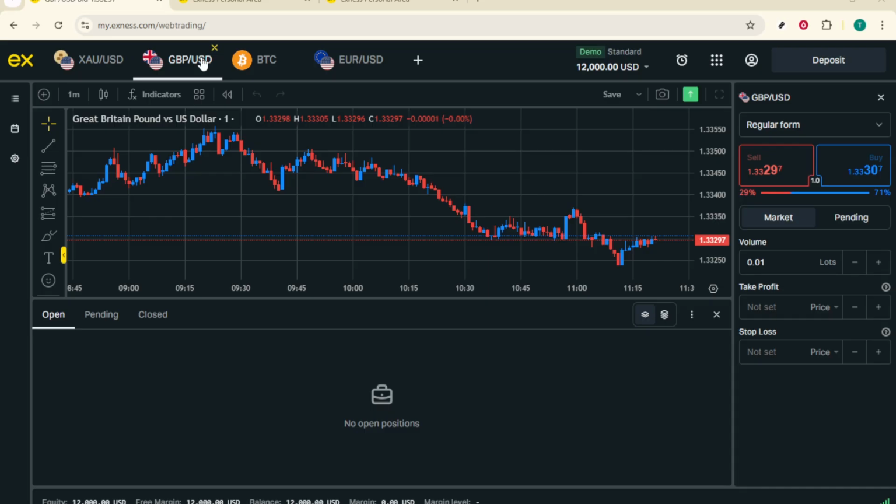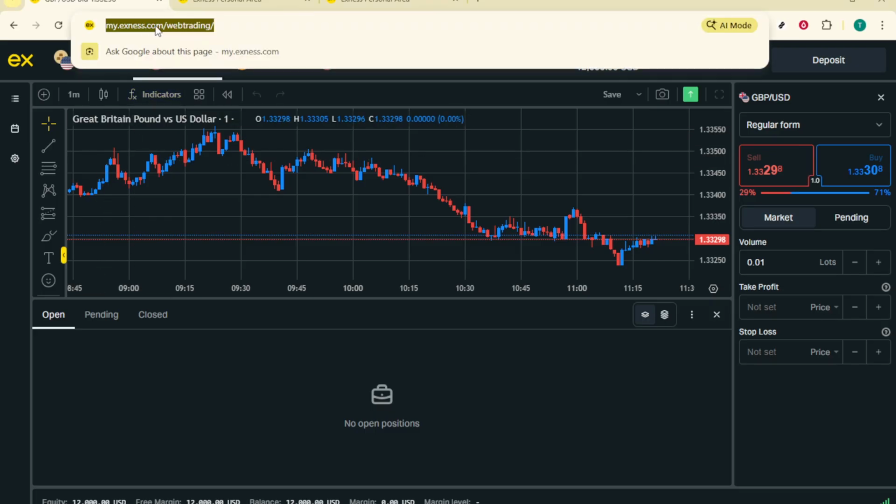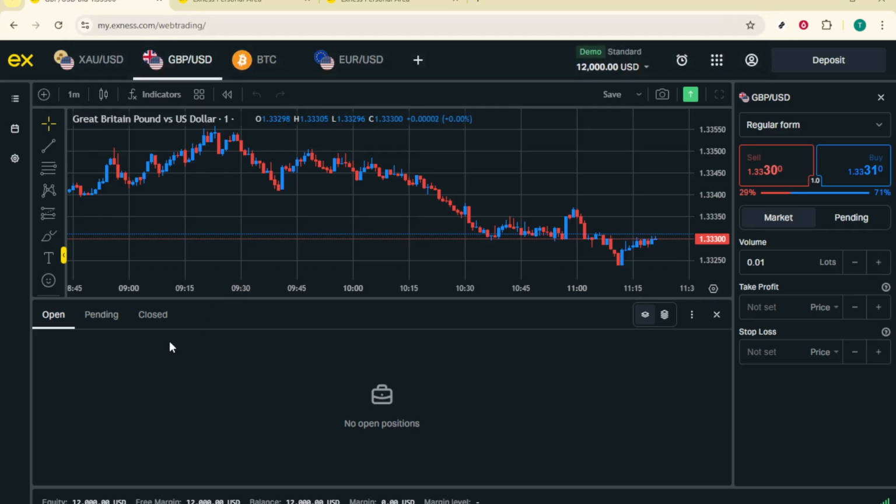First, log into your Exness personal area. You can do this on the web or through the mobile app. Use whichever you prefer. Once you're in, you'll see your list of trading accounts. Choose the specific account you want to modify.